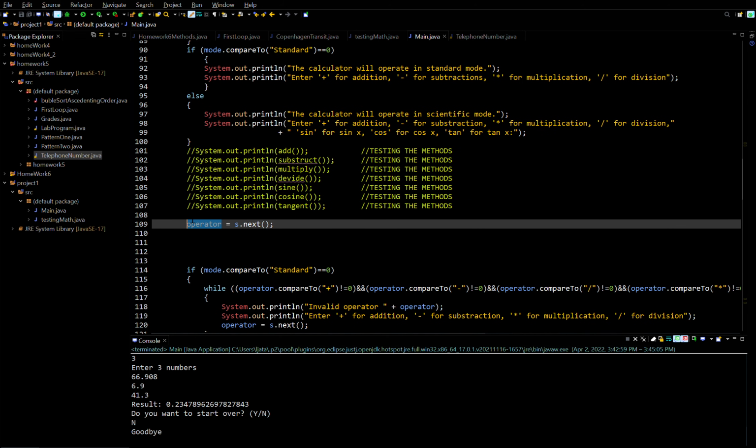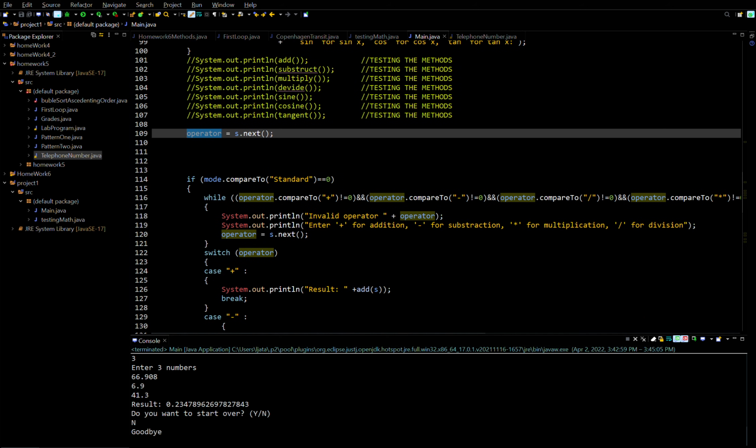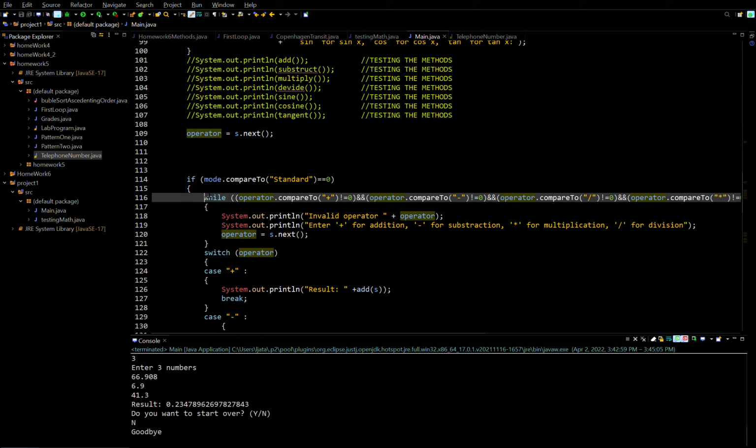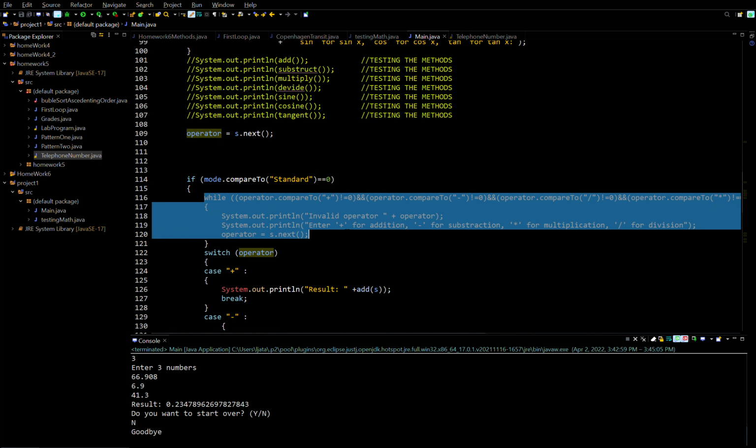The string variable operator will be storing the operator. Then we want to check if the user is working in standard mode. If so, we have another while loop that determines if the user is entering a valid or invalid operator. In case the user does not enter a valid operator, the code will prompt the user to enter it again and store it again in the operator variable.